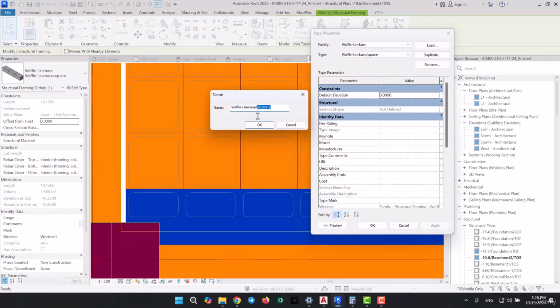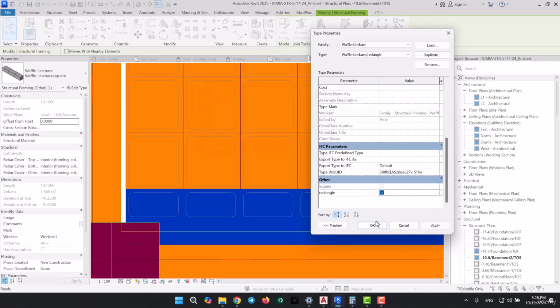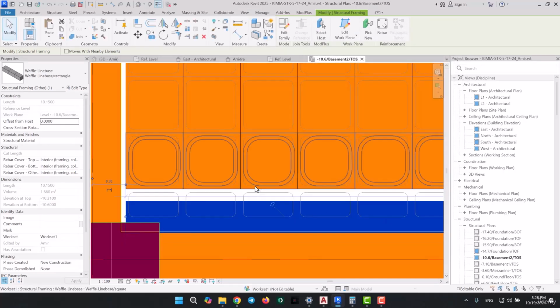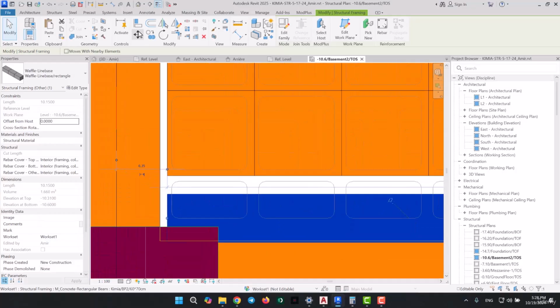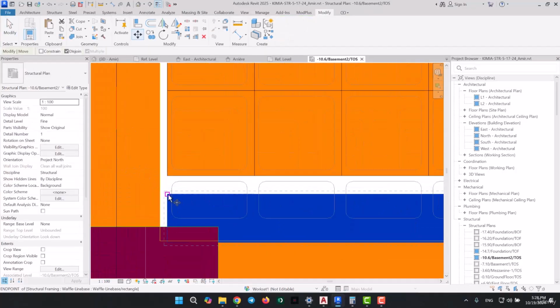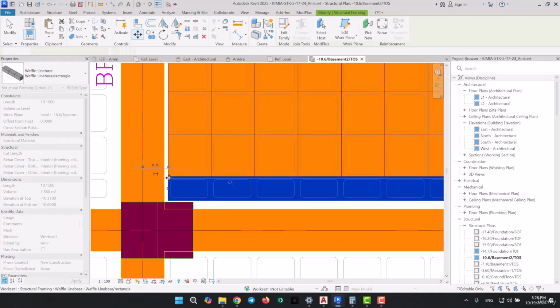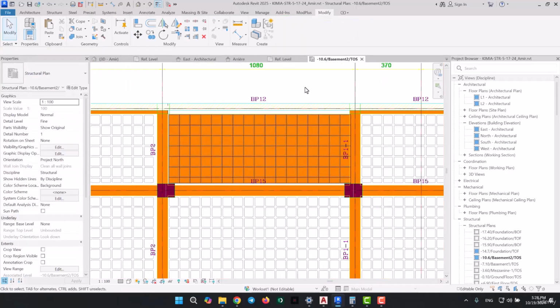Alright, so now I'm going to go over here and duplicate this, and add rectangle to its name. And also let's not forget to check rectangle. So do you see how much easier it is now? As for this one, we could always move it and reposition it in the right place. So did you see what happened?